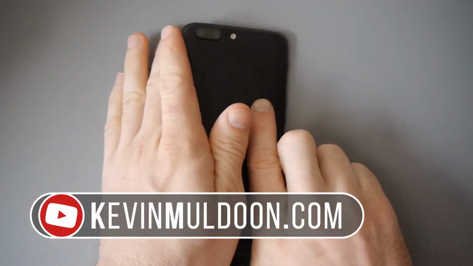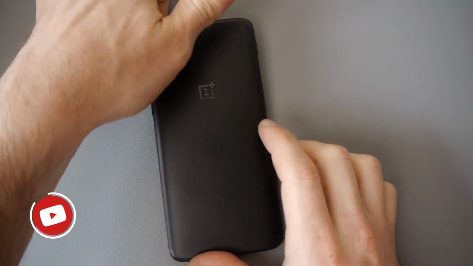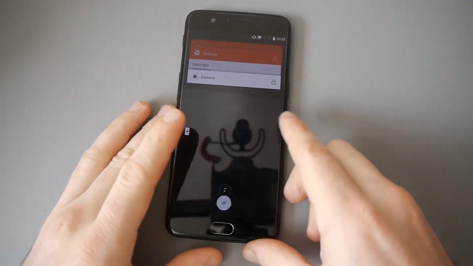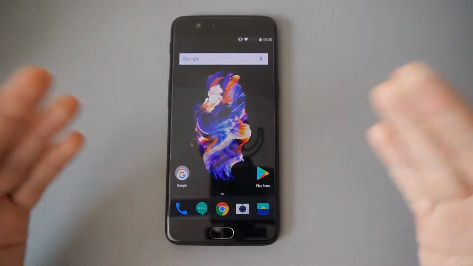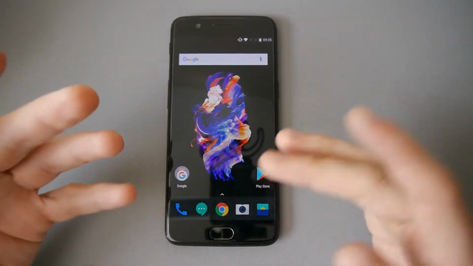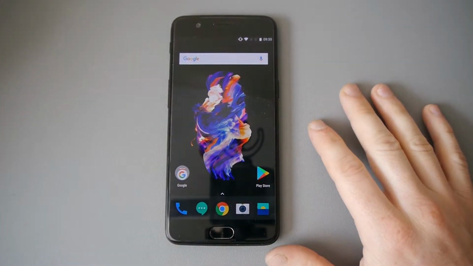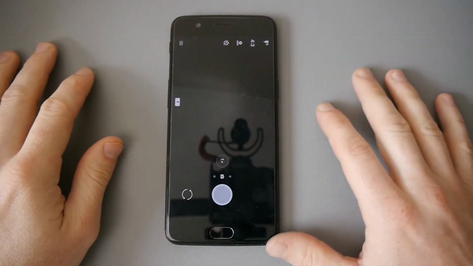What I've got here is the OnePlus 5. What I'd like to do in this video is show you the camera app. I think that's important for a new phone because the default camera app is normally what highlights what the phone can do as far as photography goes. Shows you any special features it's got.